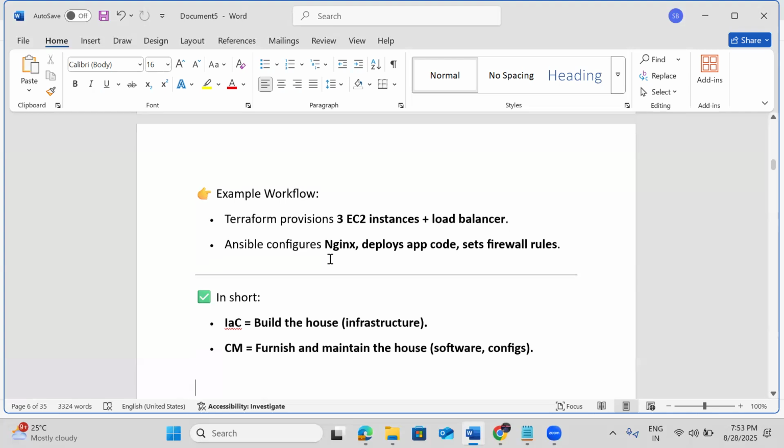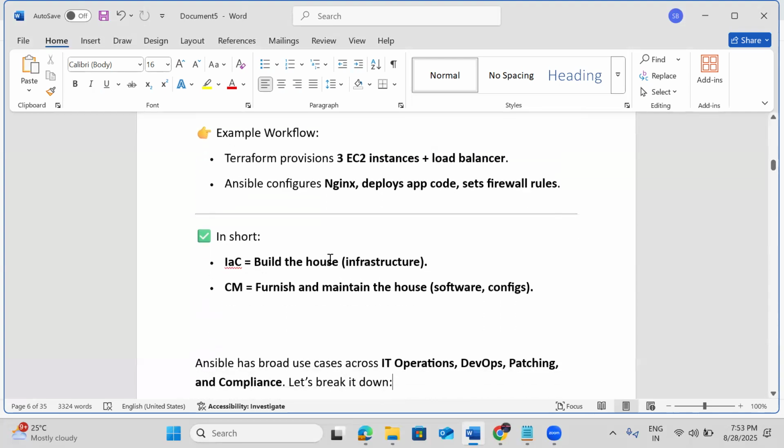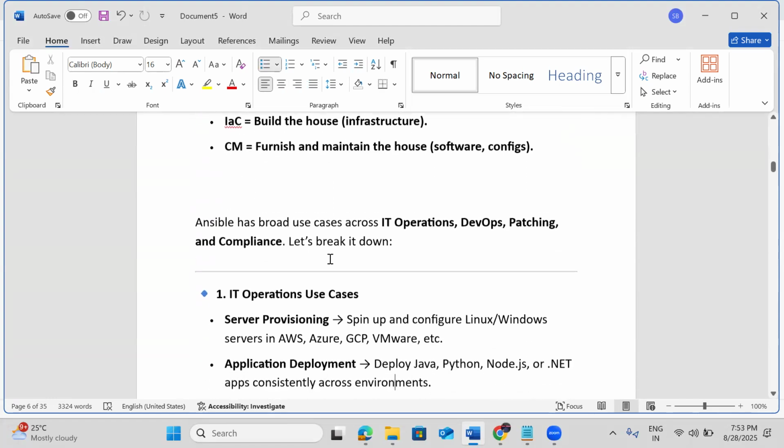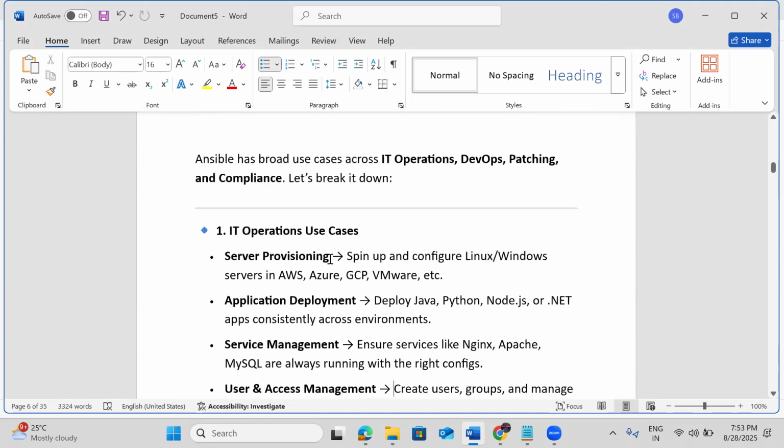Okay. So here, in short, IaC builds the infrastructure, and configuration management will manage the infrastructure maintenance and the server system maintenance. Desired state can be maintained by the configuration management. So coming to the use cases, Ansible can be used for a vast set of use cases in IT automation, and IT operations teams, security teams, DevOps teams, and software distribution tools can use it.